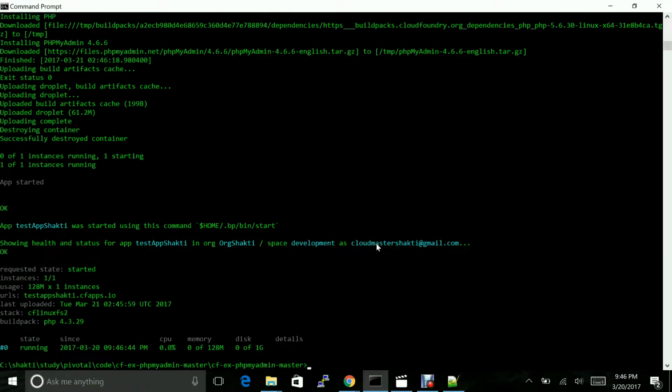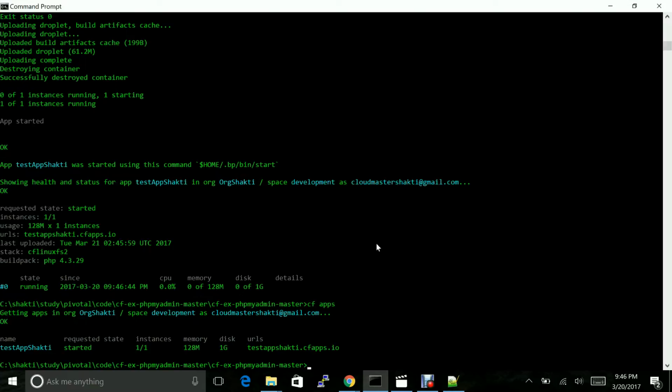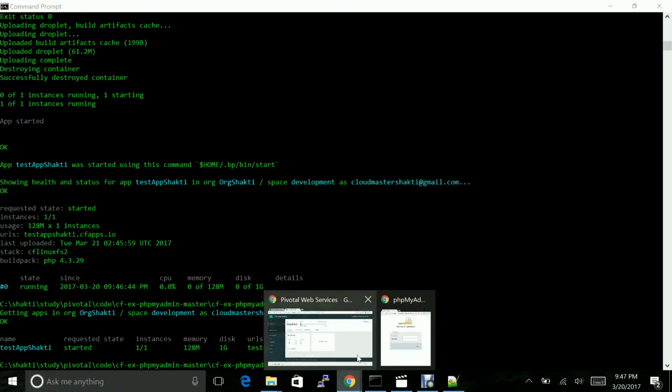I already have that instance in my console. Okay, so we are done with the deployment. Now if I do cf apps, I'm able to see that my application is up and running. Now I want to configure this to forward logs to our log aggregator. How would I be doing it? I already have the service here.